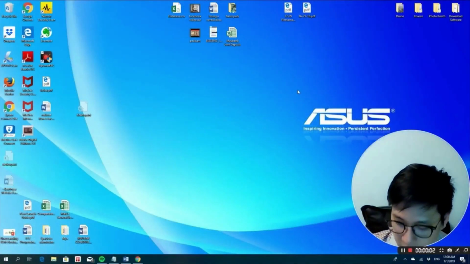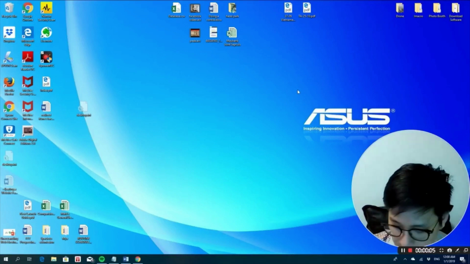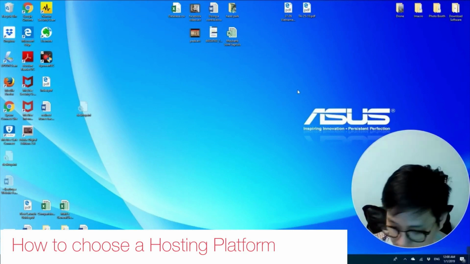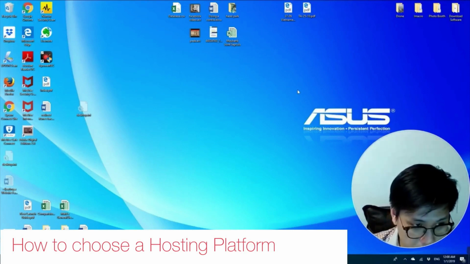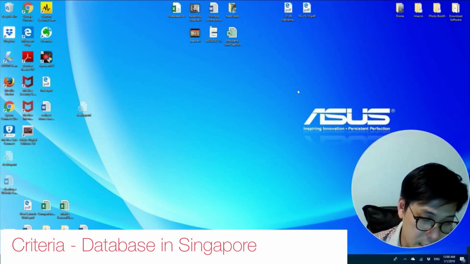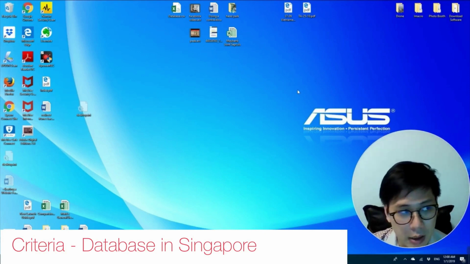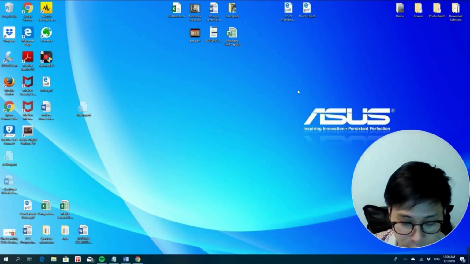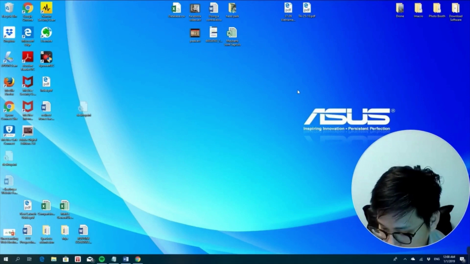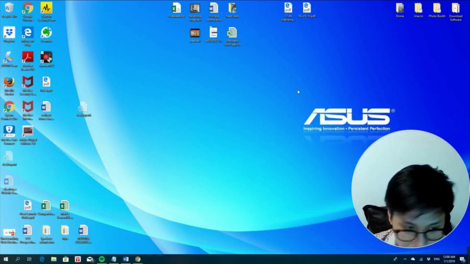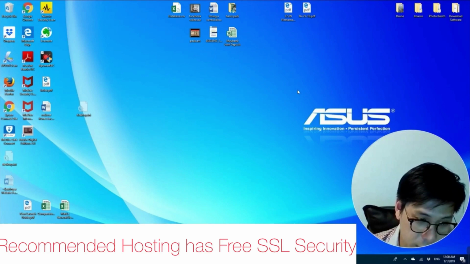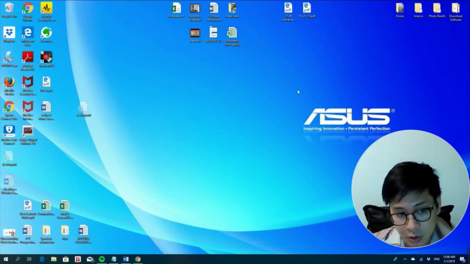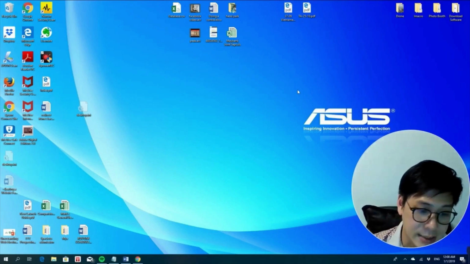Okay, we are back in the next session about creating a website fast using WordPress. We will be covering how to choose a hosting platform. Basically, we will choose a hosting platform that has its data center in Singapore. This allows information to be transferred fast between the data center and the customer, let's say you are targeting a Singapore audience. And of course, another strong point of the hosting that I recommend is the free SSL. Very important. Most hosting platforms charge you for additional SSL.